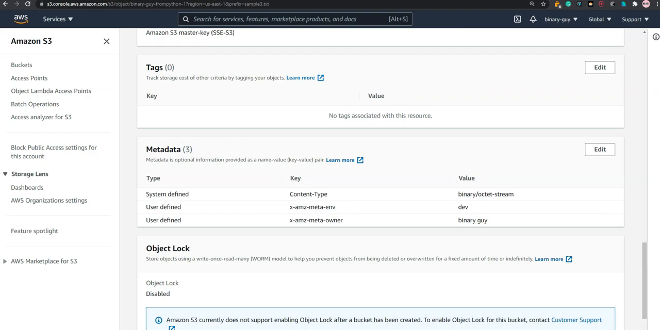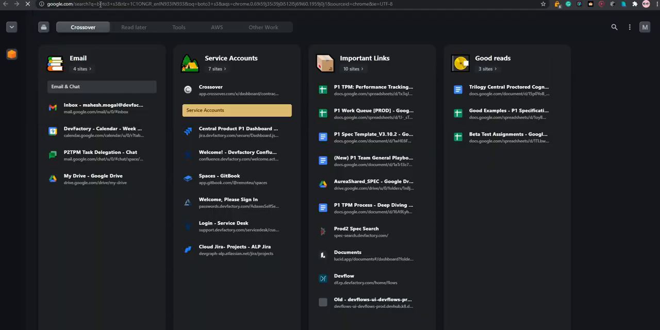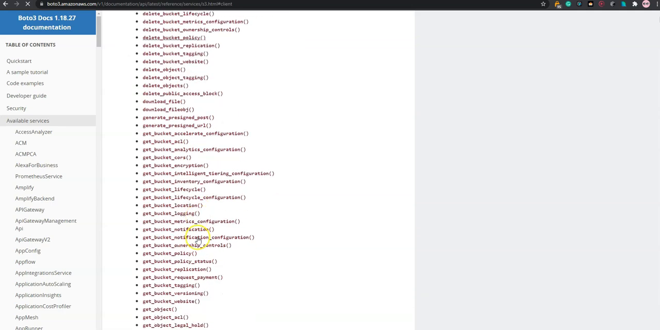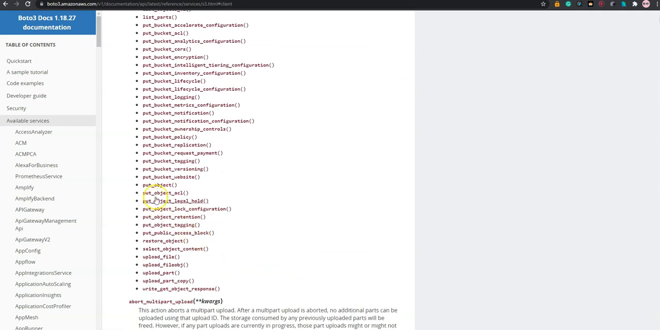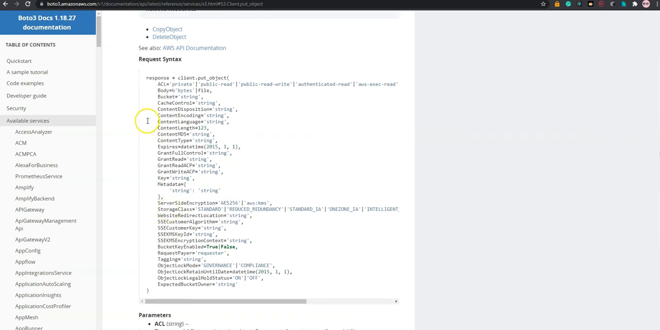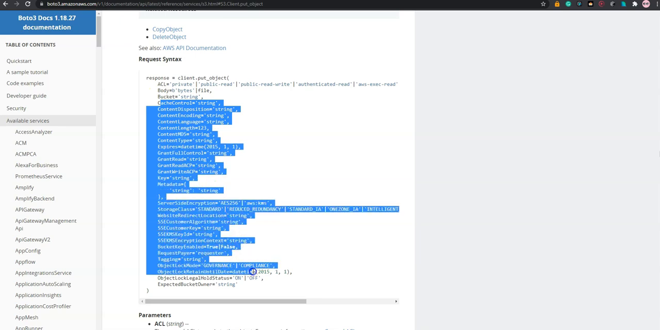And if you want to learn more about this put object command, I will put the link in the description. But you can also check the Boto3 documentation. It's pretty good if you want to learn more about all the options that you can pass to this command. Here you can see that there are a lot of options which you can pass to this put object, which can decide how your object will be treated in S3.